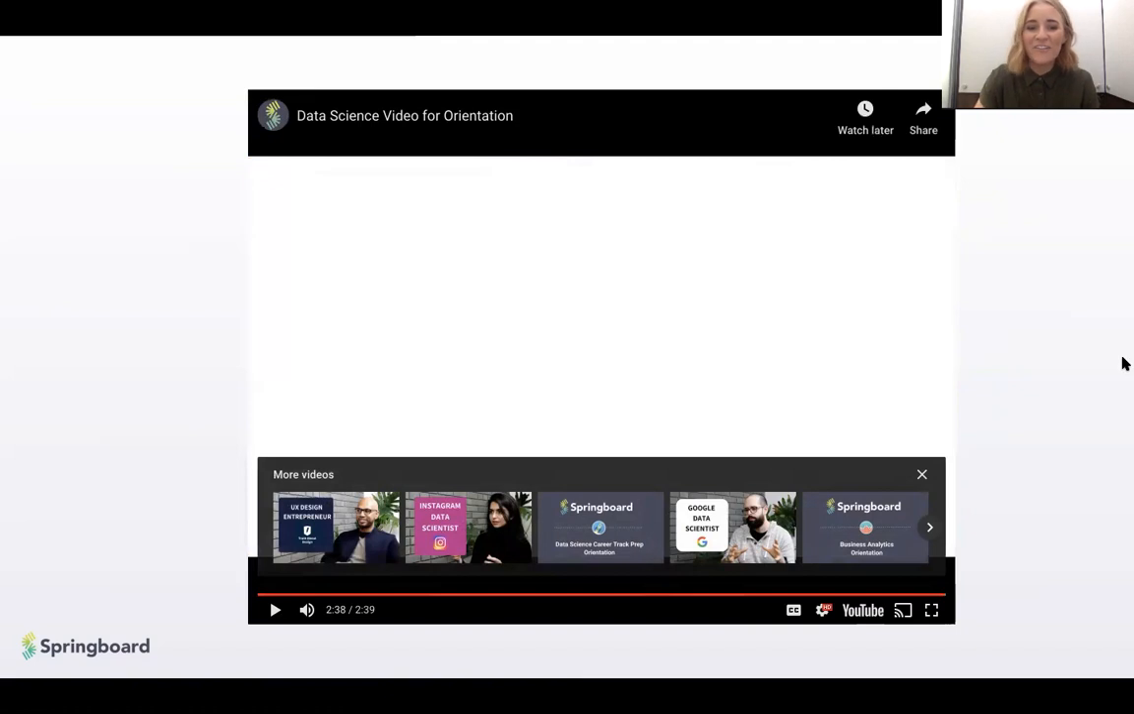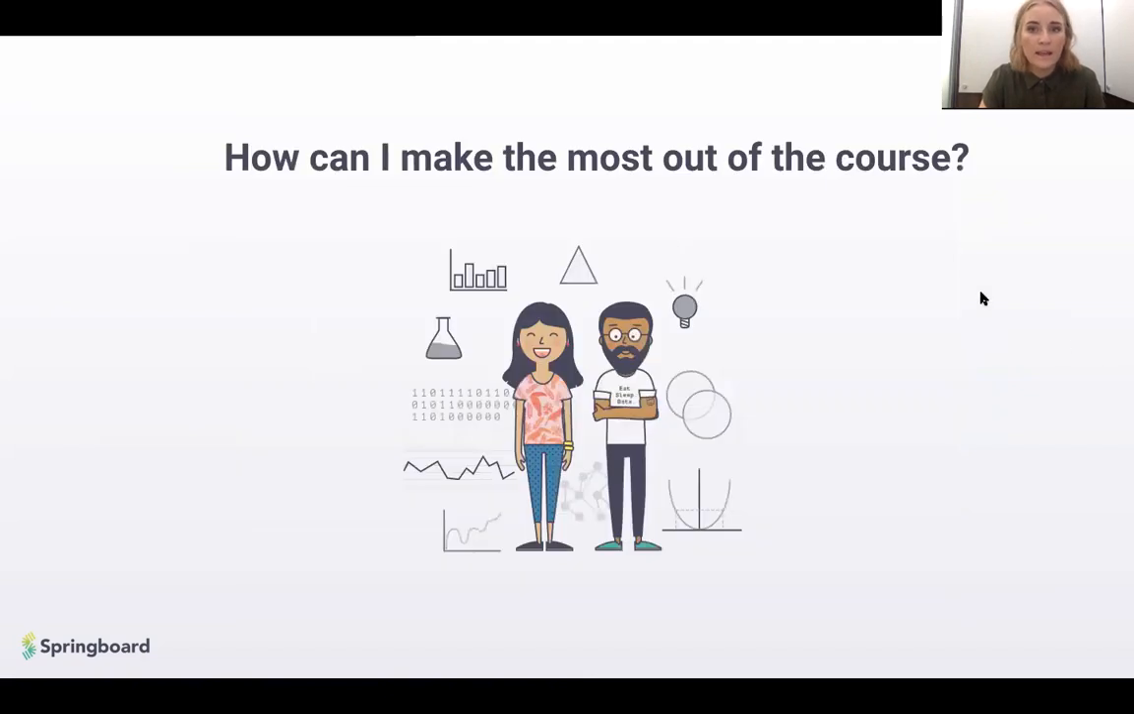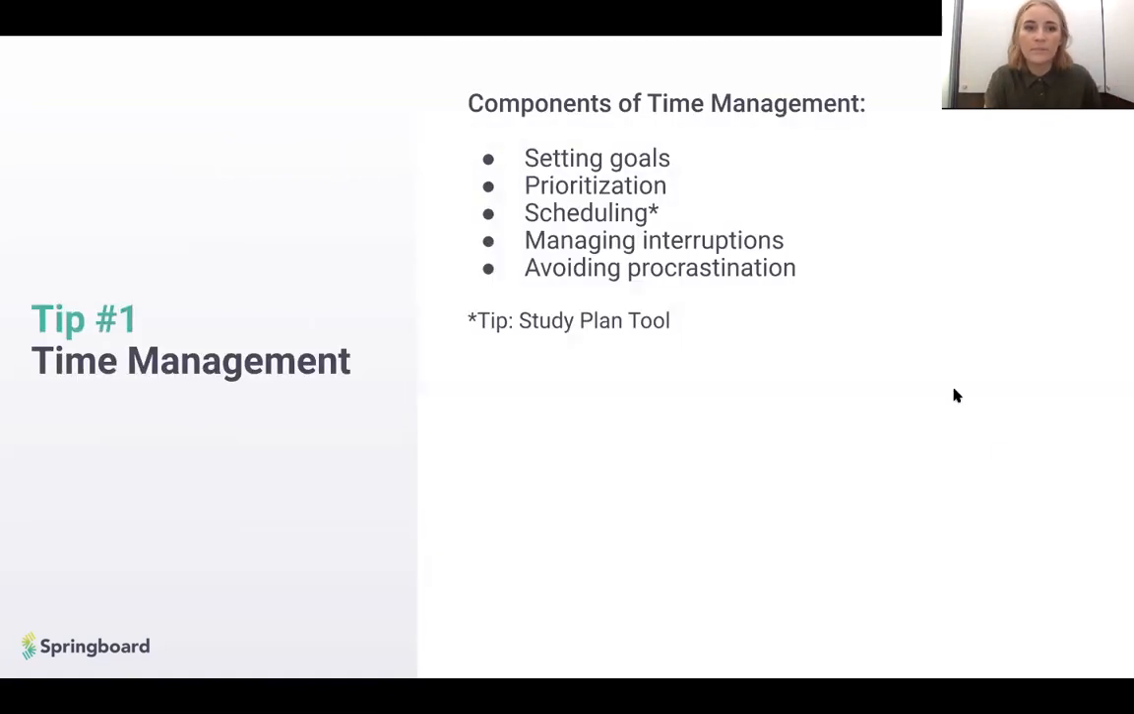Great. So hopefully that gives you a little more insight into what our mentors are like and who you might be matched with on Friday. Let's move on to the last portion of our orientation today, which is how you can make the most of your course. Our first tip, which we've heard time and time again from alumni and mentors alike, is time management.